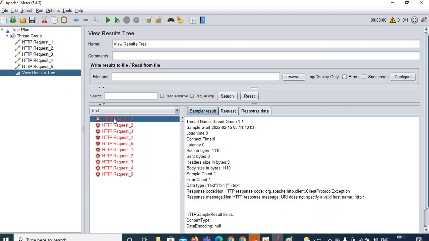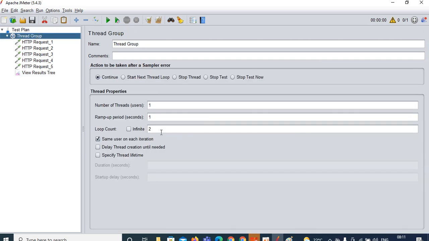If you want, you can count. Request 1 we have 2 times, right? Request number 2 first time, request number 2 second time, request number 3 first time, second time, request number 4 first time, second time, request number 5 first time, second time. Whatever number you give as the loop, that many times each and every request will be executed.